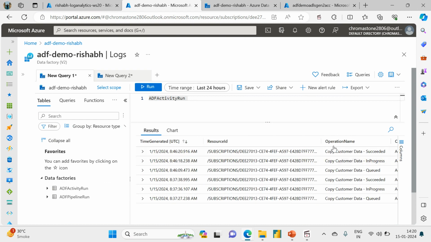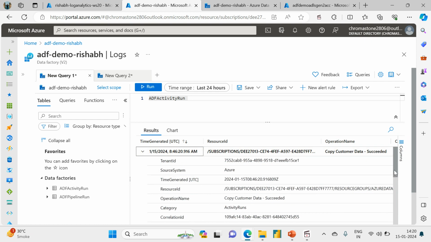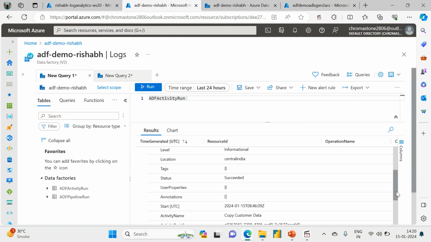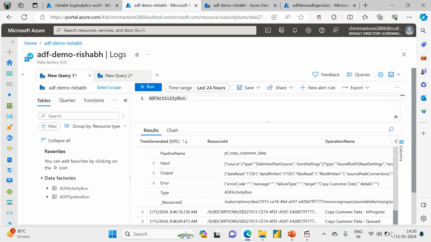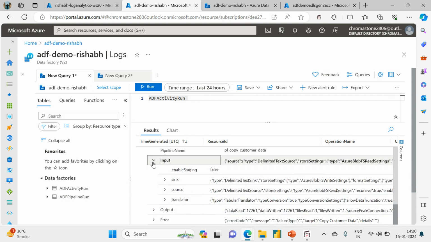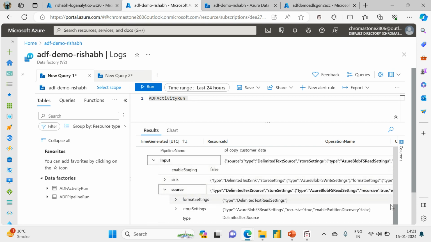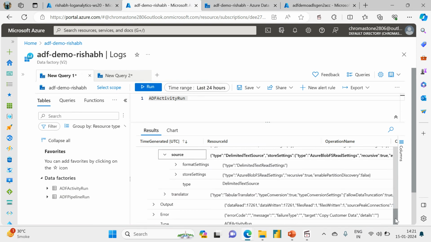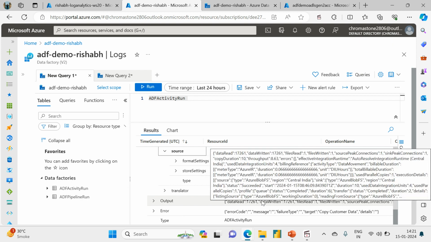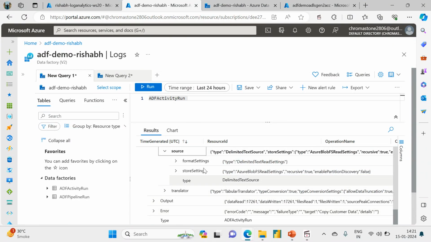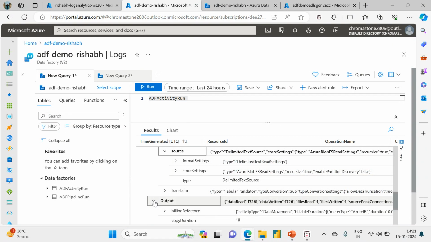Now if you click on the succeeded part and expand it, and go down, you will see properties named input and output. Here you can see all the details related to source and sink. You can see what the source was, how many files there were, what the data size was, everything. This is coming in the logs.